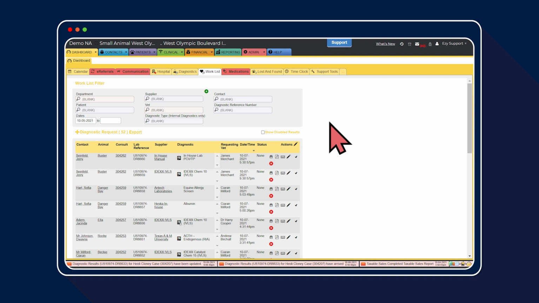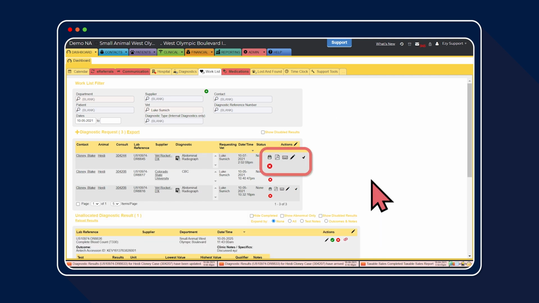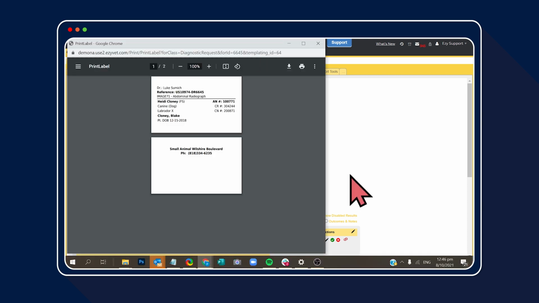Once again, you can create user-specific filters by supplier, date range, vet, patient, and diagnostic request. We're going to filter ours by vet to only show the requests for one vet. You'll notice 6 icons on the far right-hand side. The label icon lets you print the diagnostic label.